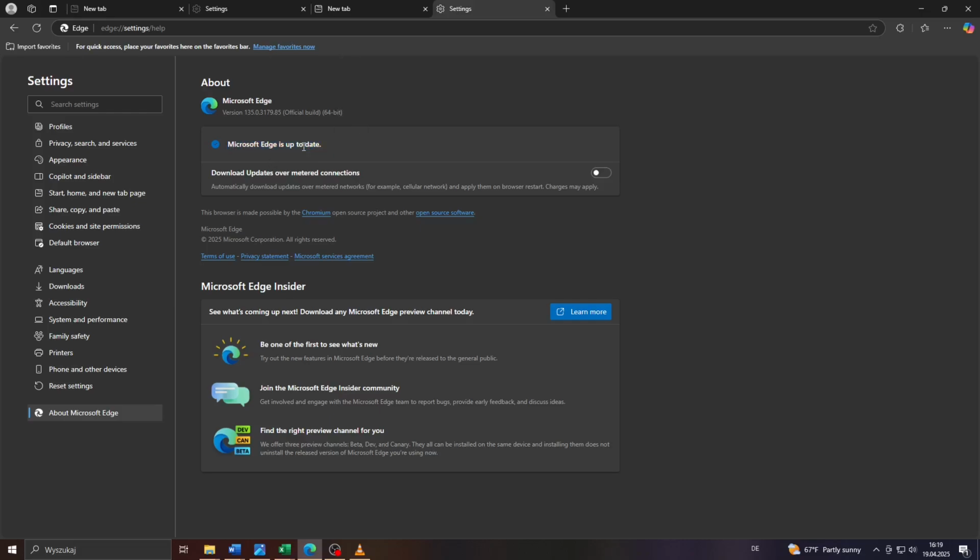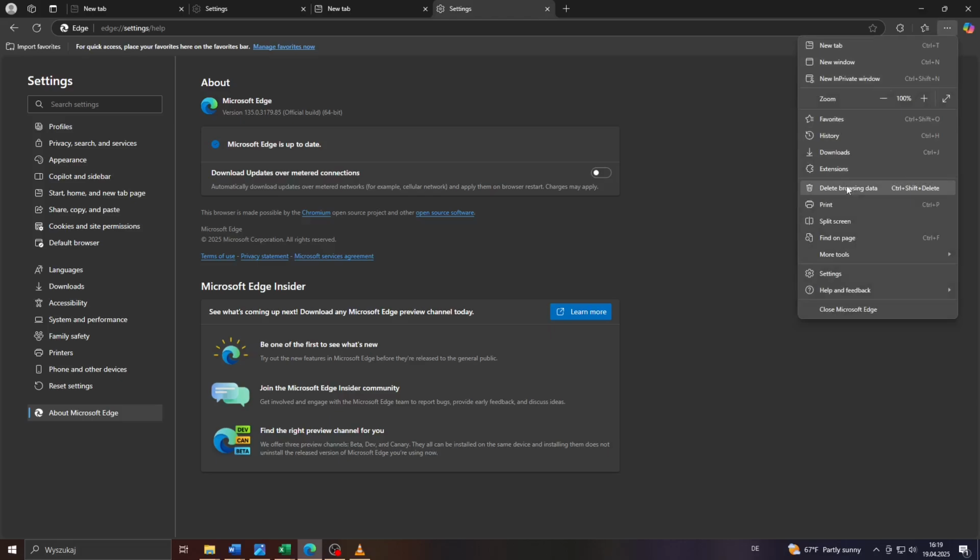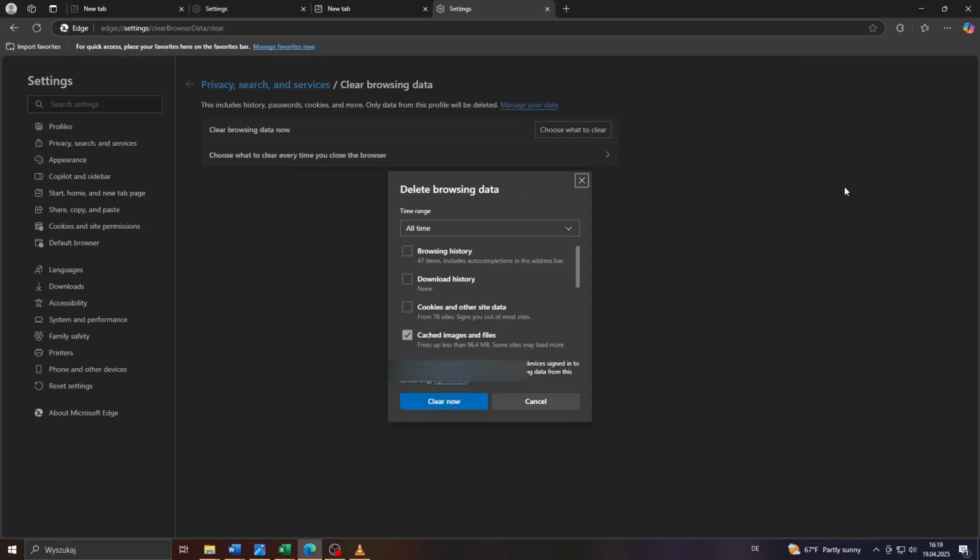What you may do also, guys, is simply delete all cookies and browsing data or browsing history. To do that, head over to these three dots in the top right corner again, and after that select delete browsing data. Alternately, use the shortcut Ctrl-Shift-Delete. After that, you will be taken to that window here.